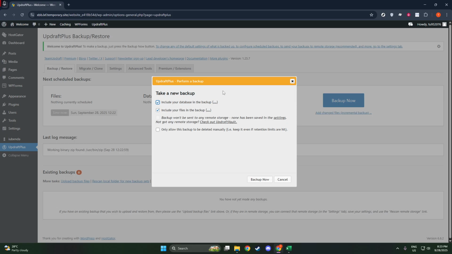Now, pay attention. This part is crucial to ensure you capture everything you need in your backup. Make sure that both the options, include your files in the backup and include your database in the backup, are checked. This ensures you're grabbing a comprehensive backup of your entire site, files, database, and all. With these options selected, proceed with the backup process.